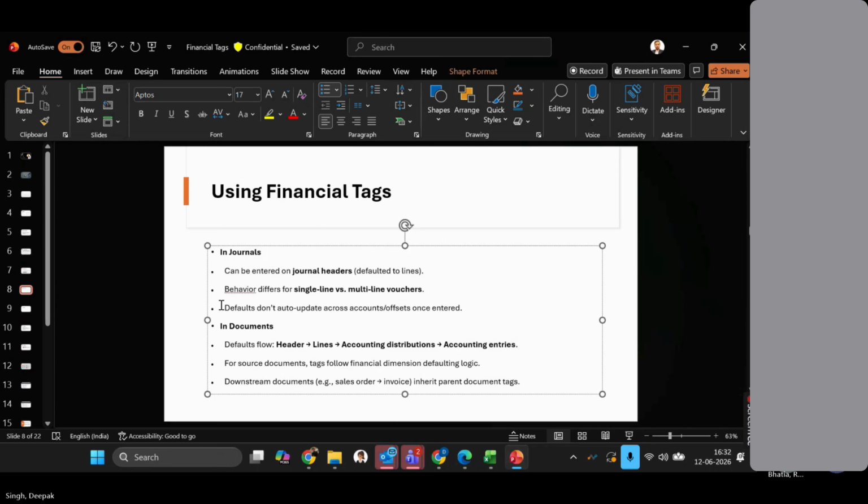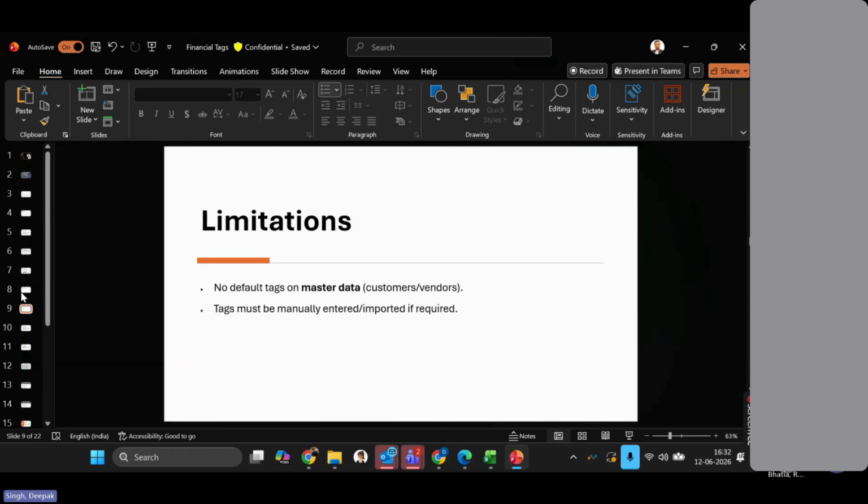Similarly, you can test it on the other journals, or sales order, purchase order. All of this can be tested. Now coming to the limitations. Like financial dimension, we have a default mapping on the customer master, vendor master, item master, fixed asset master. But the financial tag is not driven automatically from any default mapping.